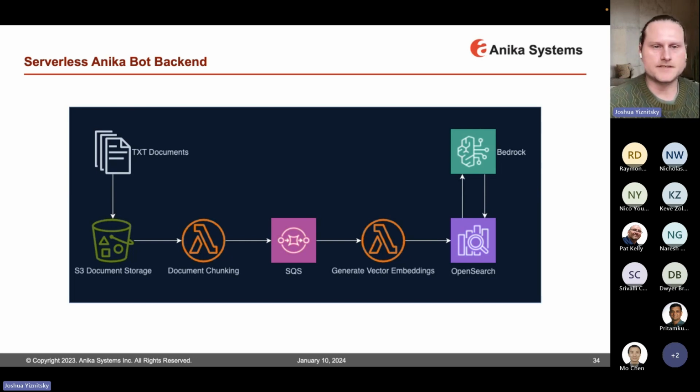So Mo did a great job of explaining how the user gets to the large language model and is able to query. And so what I want to cover is our serverless backend and how we get the information that we want specific to the model so that it's then searchable by the user. So this diagram that I'm showing is an explanation of all of the different serverless components that we're using.